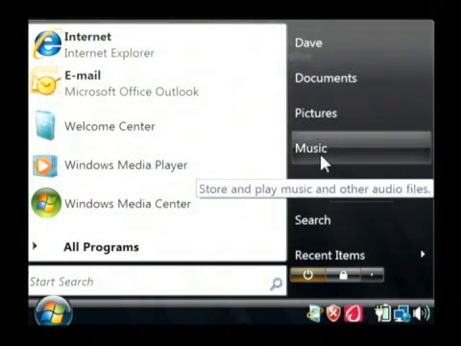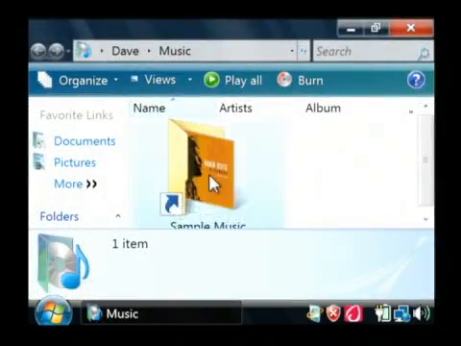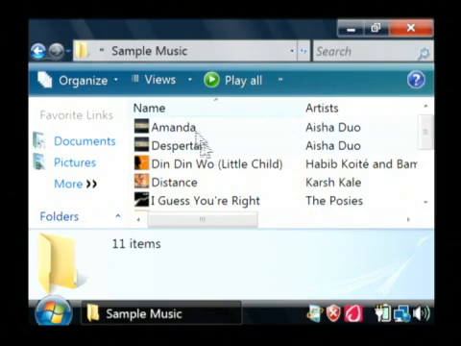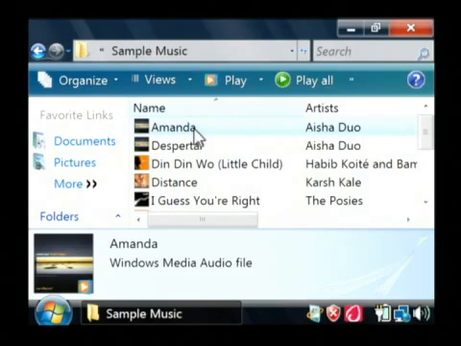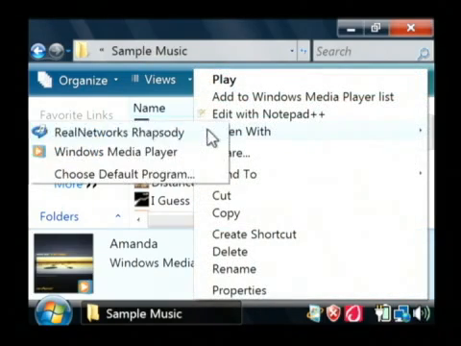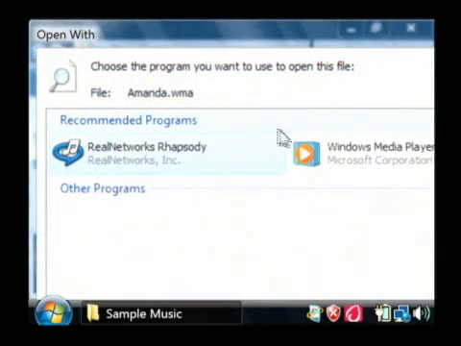Let's open up our music. Find any one of your songs that you have, and right-click on it, and say Open With. Then let's say choose default program. Now I'm going to select Windows Media Player.